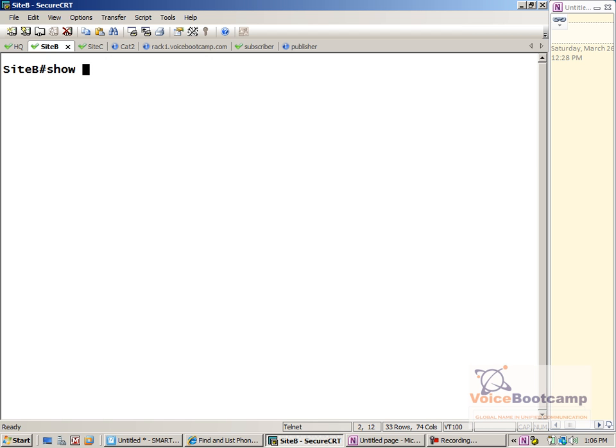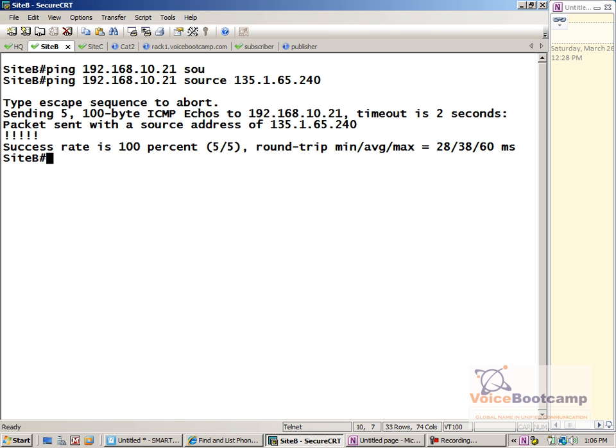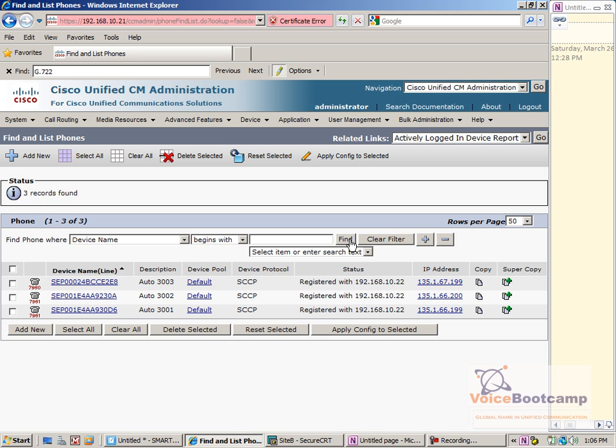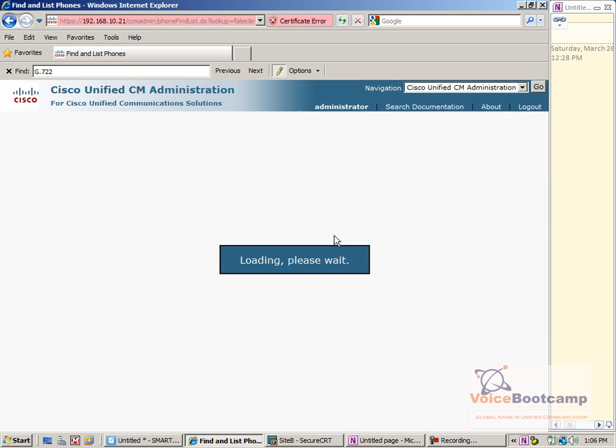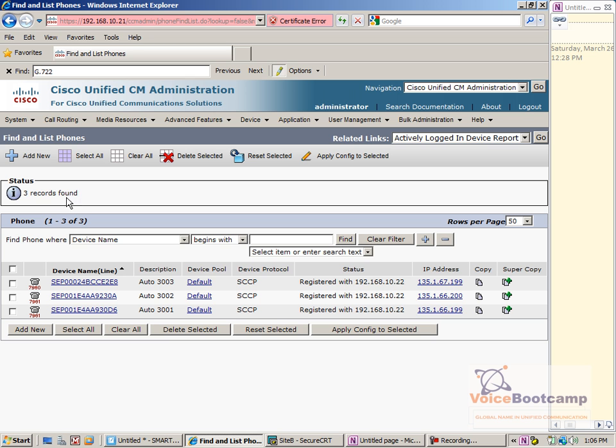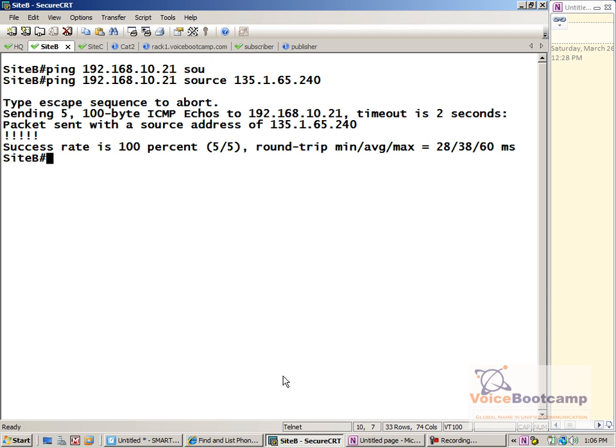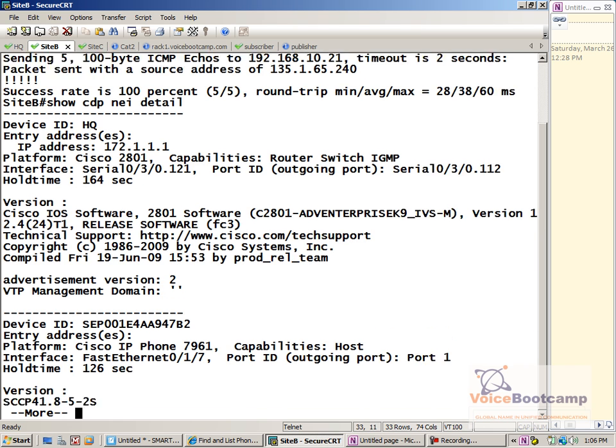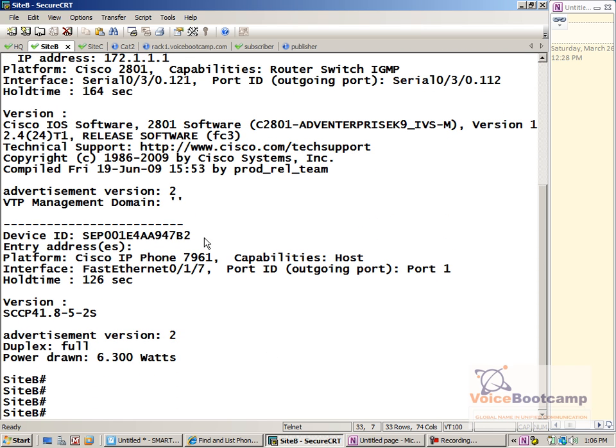So again, I will verify by doing a source ping to the call manager, make sure connectivity is restored, and looks good. So again, it will take a little bit of time for the phone to receive an IP address and register to call manager. But you can type show CDP neighbor detail. So this is the phone that we're trying to obtain an IP address for. Again, it will take some time, so be patient.